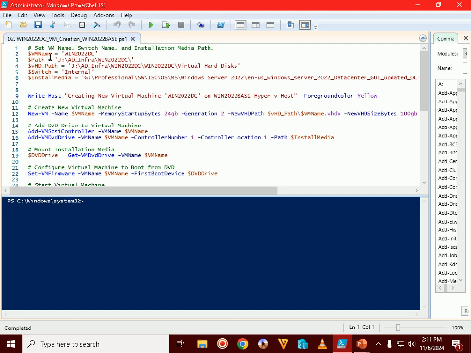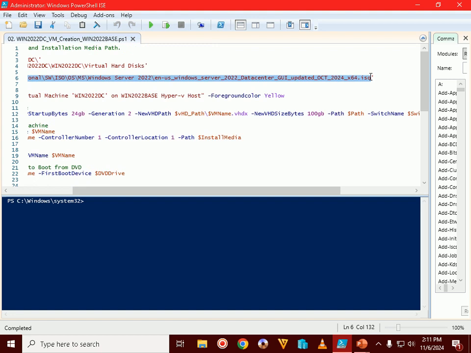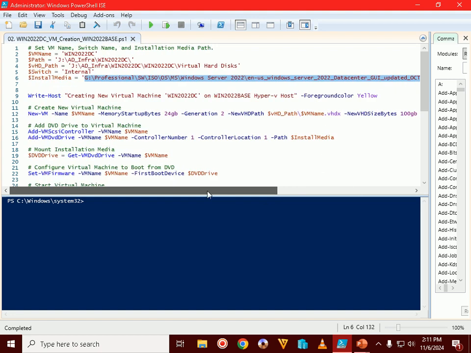So I have specified some variables over here. My VM name will be WIN2022 DC. My path will be J drive AD infra and then Win2022 DC. My VHD path will be like JAD infra, Windows 2022 DC, and then virtual hard disk. One more Win2022 DC subfolder and virtual hard disk. My Hyper-V switch will be internal, and my install media, that is my ISO, will be of this path. Okay, so I have specified the complete path up to the .iso extension. Now these are the variables I have specified before executing the script.